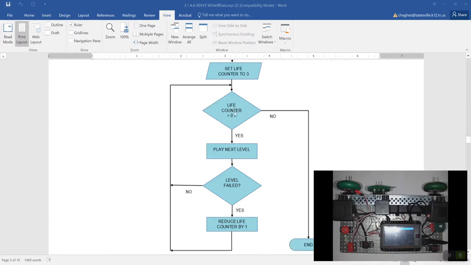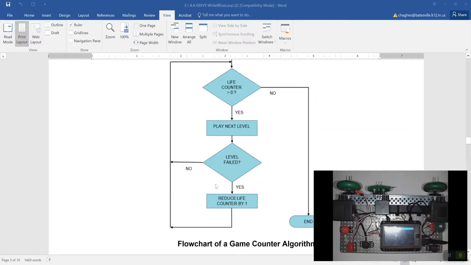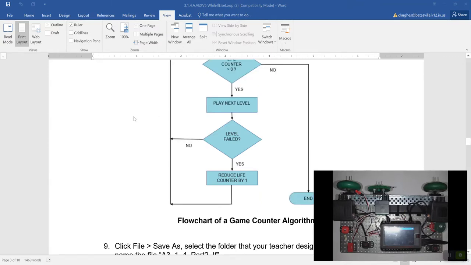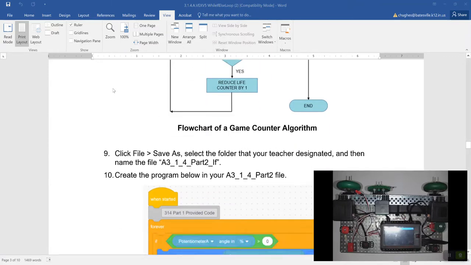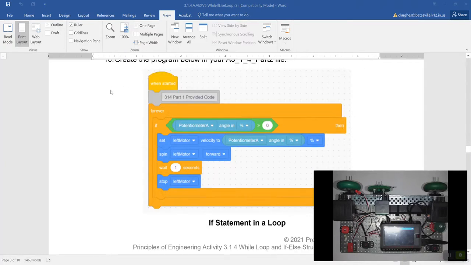If the life counter is greater than 0, we play the next level. As the level gets failed, we reduce the counter by 1. And at any point we can always come back. If the life counter is equal to 0, then we end the game. So this is a great example. Down below, they set up example code where we can see the if statement get added in.